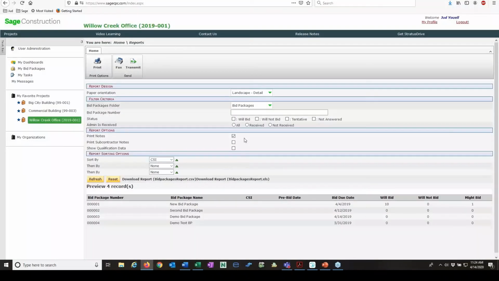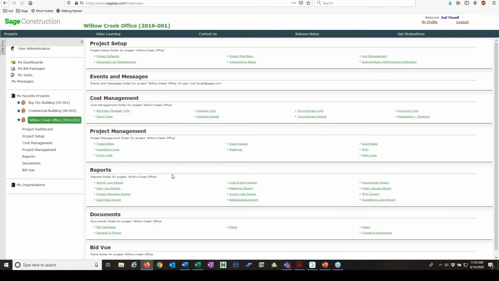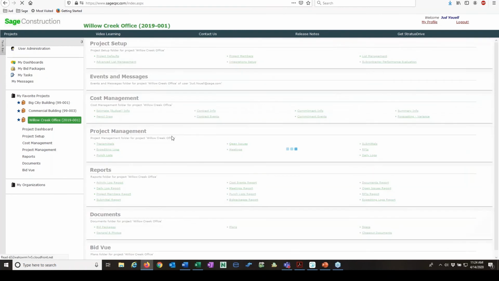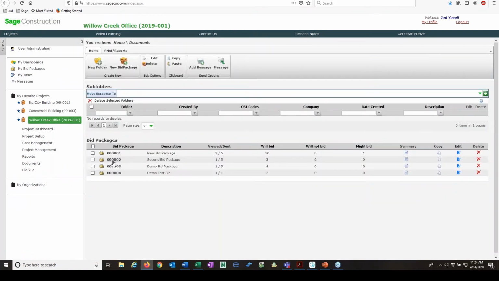So reports, we'll give you those reports. You can customize them as you want. Let's go back here to Willow Creek, and I want to go back to the bid packages. I want to show you another feature here that I just discovered recently. That is bid package number 2.